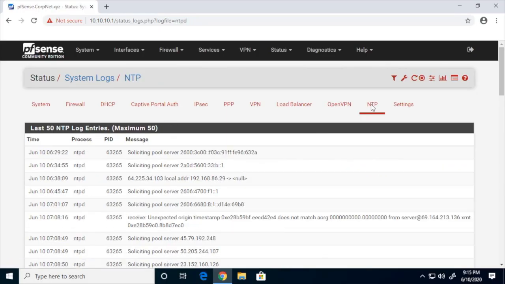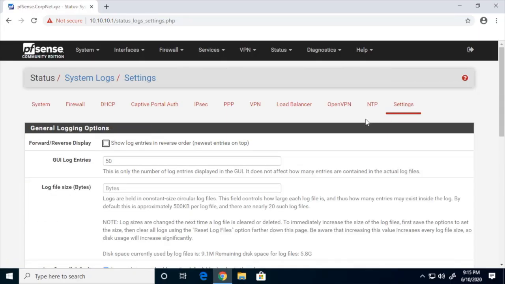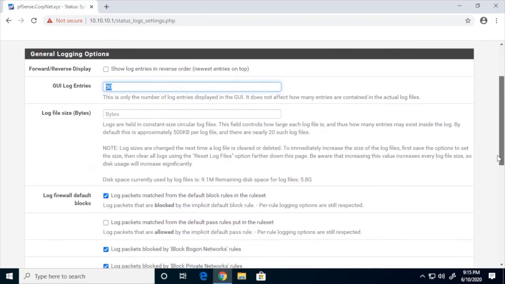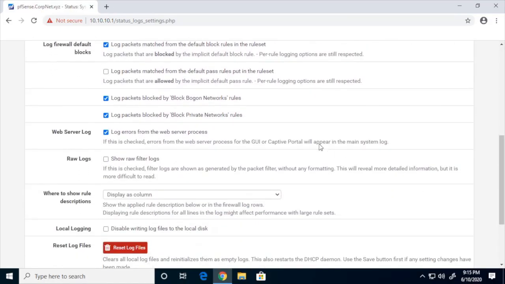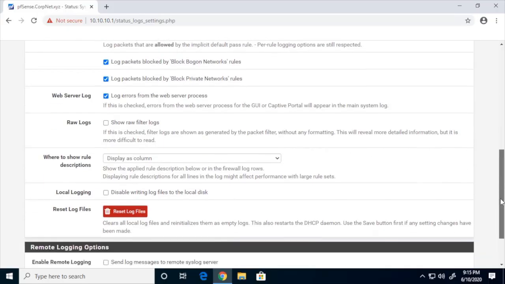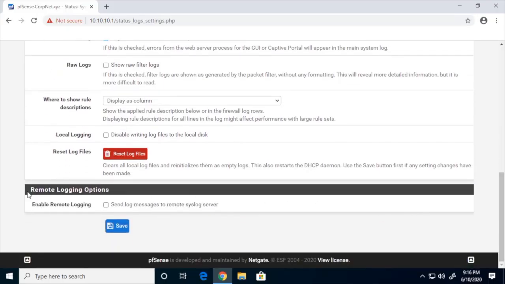The last thing I want to look at is log settings. If you noticed as we were viewing logs, there were only 50 shown. Here's where we can change that if needs be. As I scroll down, you can see other settings that you can configure. You can even reset your logs. Here at the bottom is where you can configure pfSense to send these logs to a syslog server.